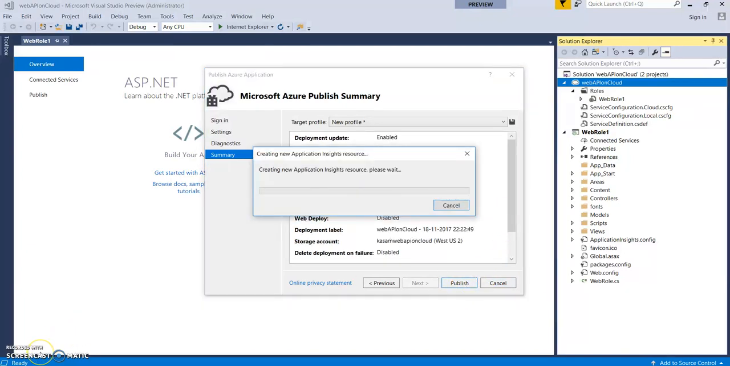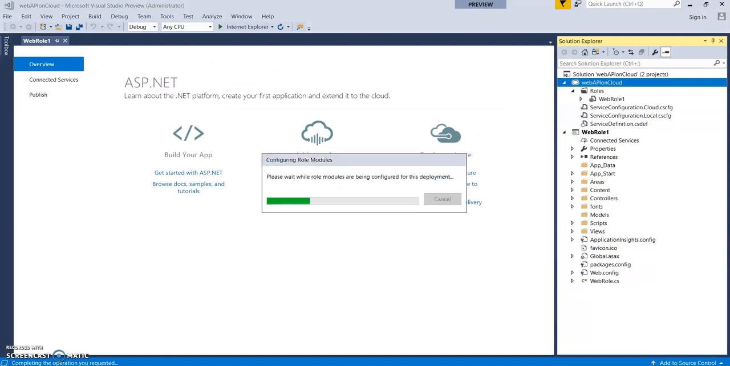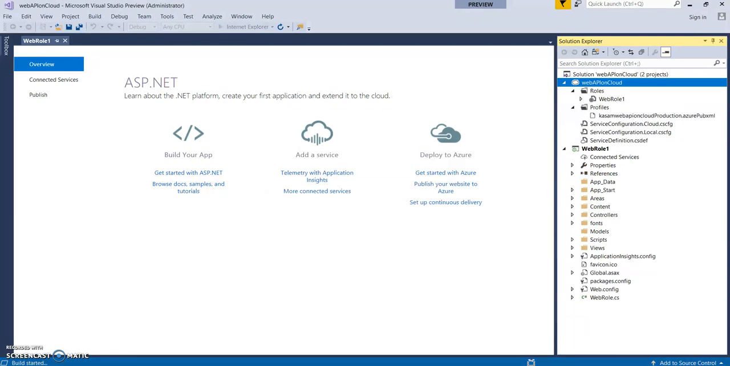Now let me tell you, it will take more time, at least 9 to 10 minutes to get deployed. Yes, it's very slow compared with Azure Web App. So let's wait. We can track this deployment, each and every step which it takes. It creates the application inside, creates the VM, then adds the certificates, adds the store, creates the storage, uploads the package, and runs the web roles.